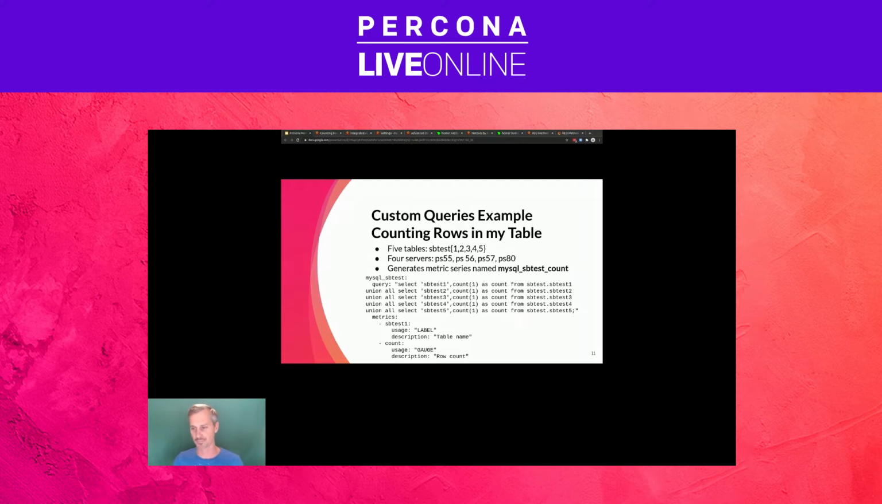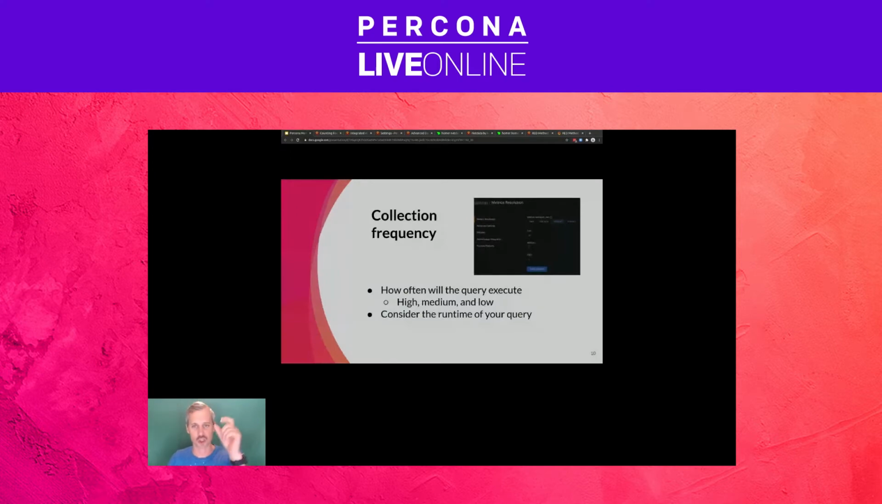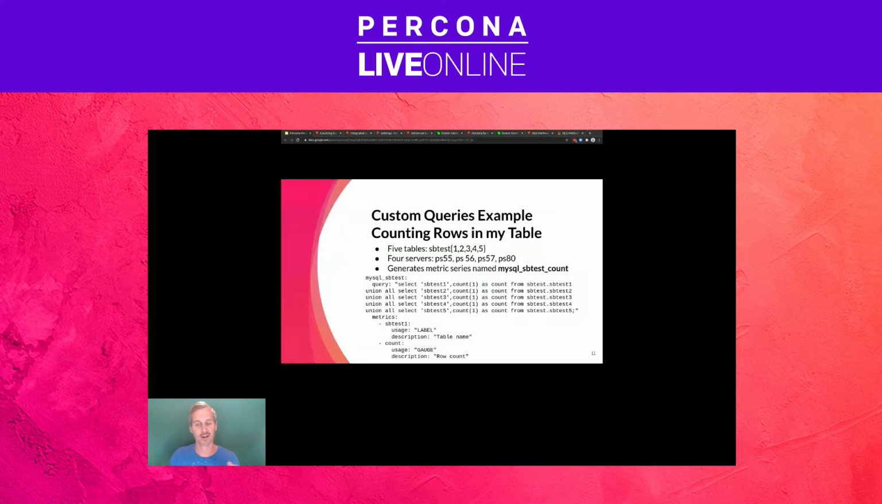So suffice it to say, this little stanza here will now generate a new metric series called MySQL SB test count in my Victoria Metrics database. And then I can plot it on a graph. Okay. If there's enough time, I'll go in and show you. I'll open up each of these definitions of the graphs, and you'll be able to see how I pulled them all together. The premise again, if you have a select, we can help you put that on a graph.